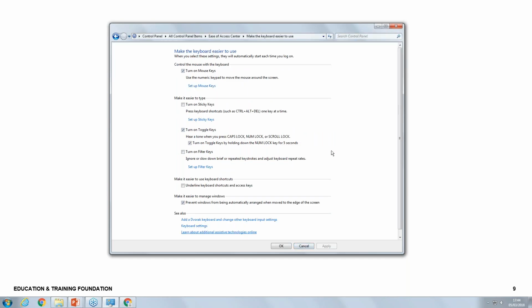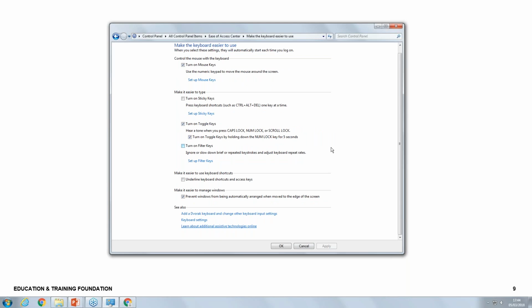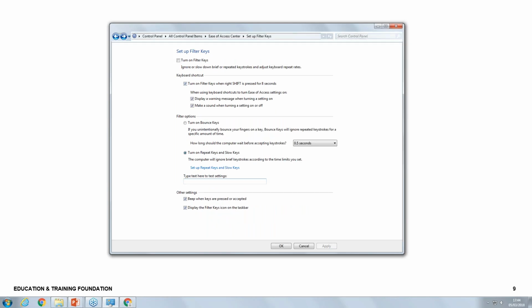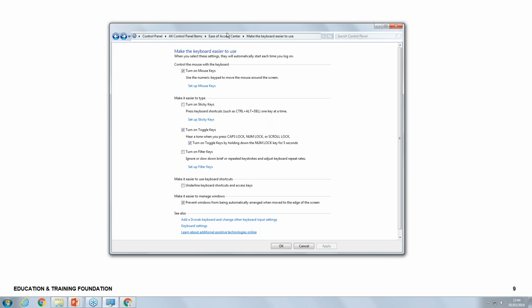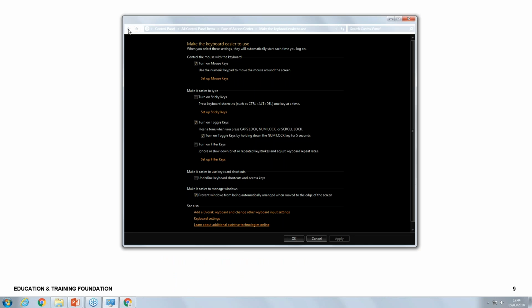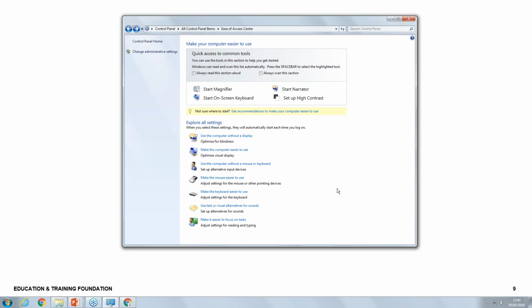Right, let's just come out of there. So that's really in terms of keyboard settings. Apart from that, you can also turn on toggle keys, so you get to hear a tone when you tap the caps lock, num lock, or scroll lock, just as an extra clue. If someone accidentally hits caps lock a lot, you can turn that on, and they'll get a warning that they've done that. Let's just come out of that, and we'll go back to the main panel.